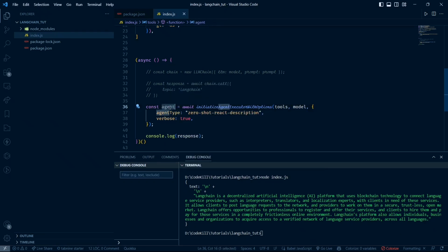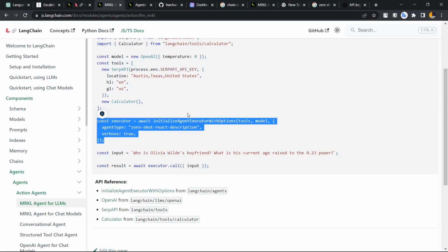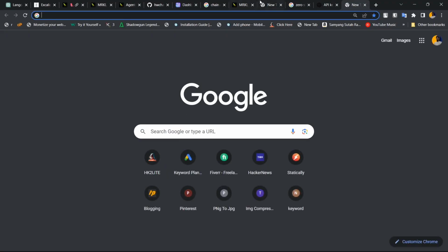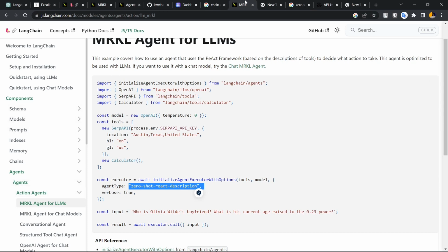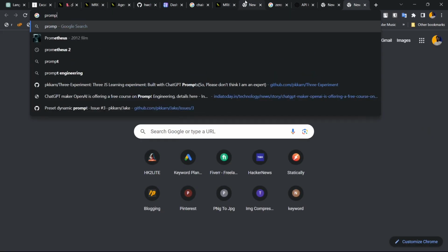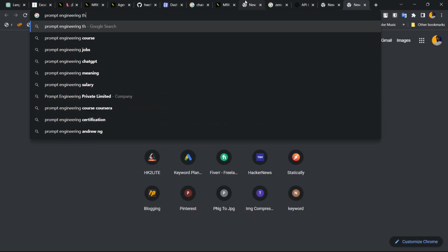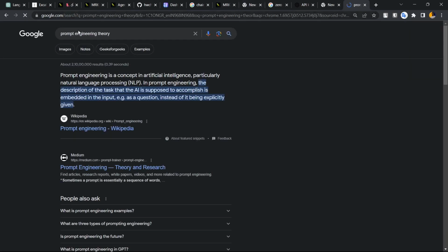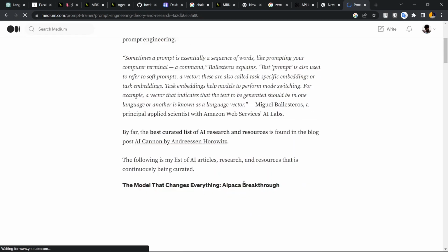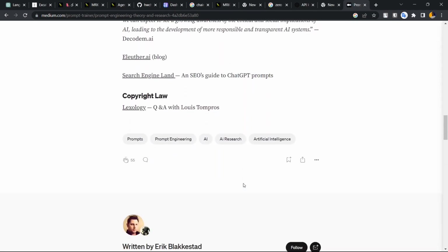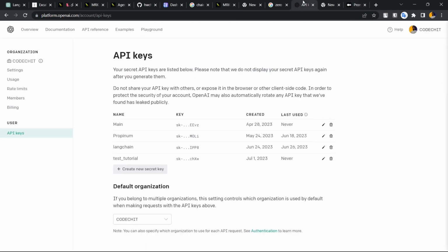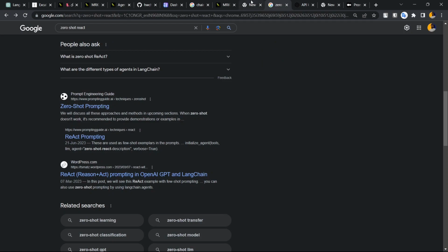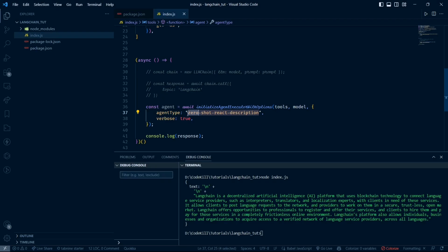And the one we are going to use is zero-shot-react-description. If you don't know what this is, it's a way to prompt; we have different ways to prompt. You can read about those in prompt engineering theory, and you can find zero shot as well. Maybe I'll mention the link in the description. It's not a big problem. So we are going to use this way of prompting.